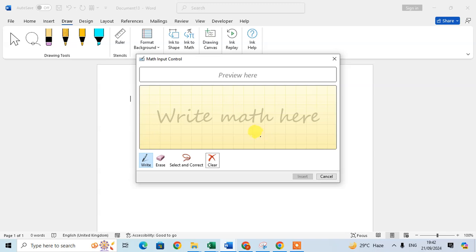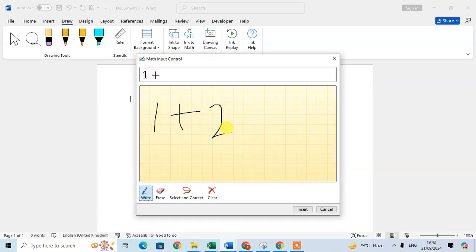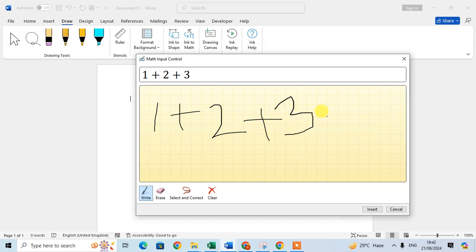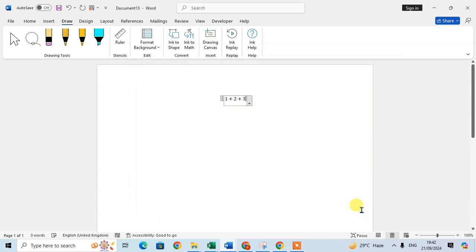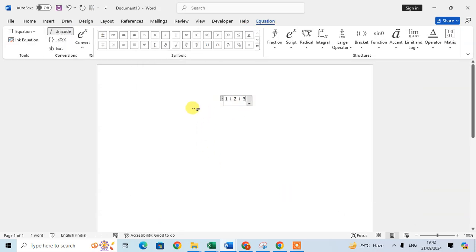So hope you understand, and I will show you how to insert it in your Word document. Okay, so I just write 1 plus 2 plus 3. Okay, and click on Insert. Here the math input is inserted, with the Equation tab also added here. You can use the symbols, tools, and structures to create your equations.